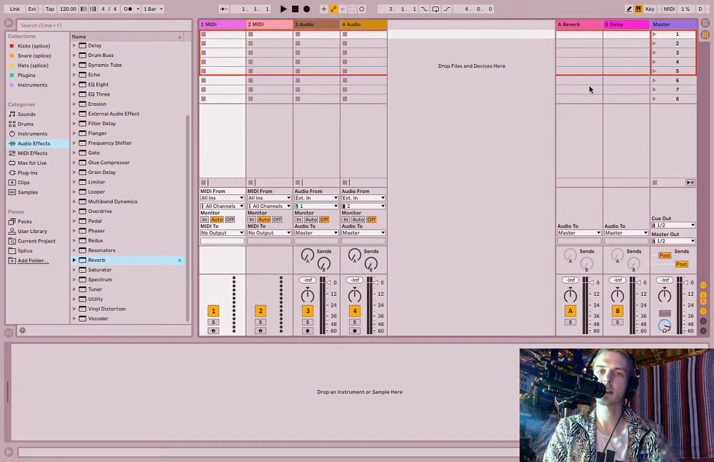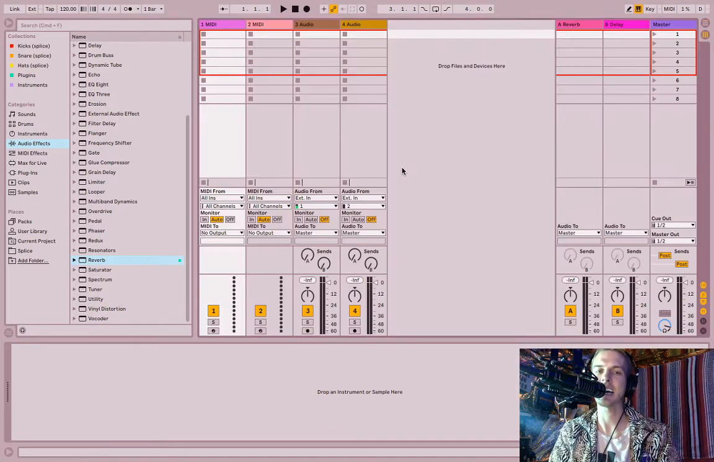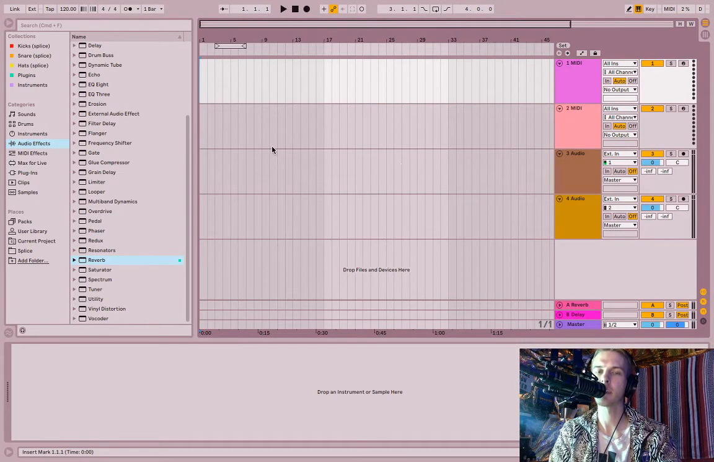But in our case, we're going to spend much more time on the arrangement view, which is going to be over here in the top right. I'm just going to click those horizontal bars right there, or I can hit tab to quickly flip between them. And voila, we are now in the arrangement view.